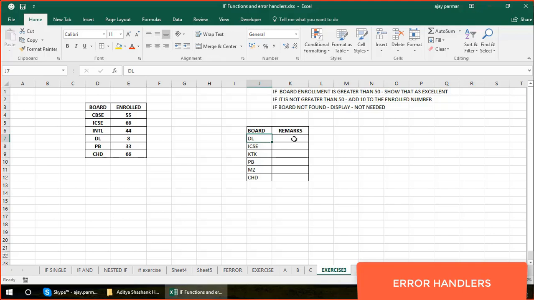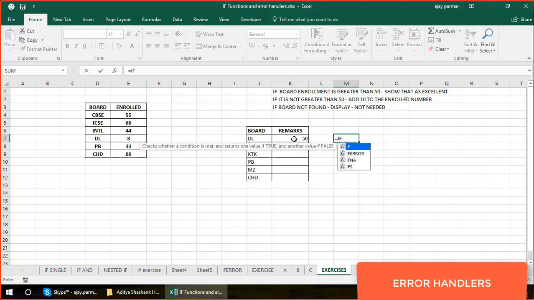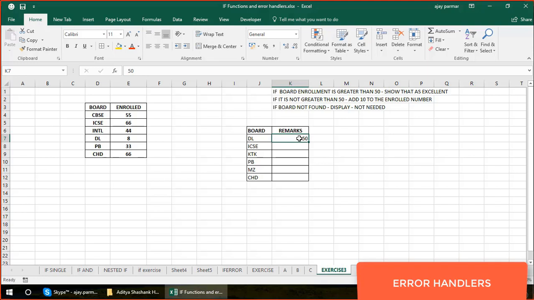So if I have 50 here, I can compare that 50 with the if condition: are you greater than 50? But how will you find that 50? Because if you are not able to find the 50, how will you put that in the test condition? So first we need to find how many people enrolled for this board, and for that, if you thought of the VLOOKUP, you were correct. So VLOOKUP, look up this value in this table, second column, and then 0.